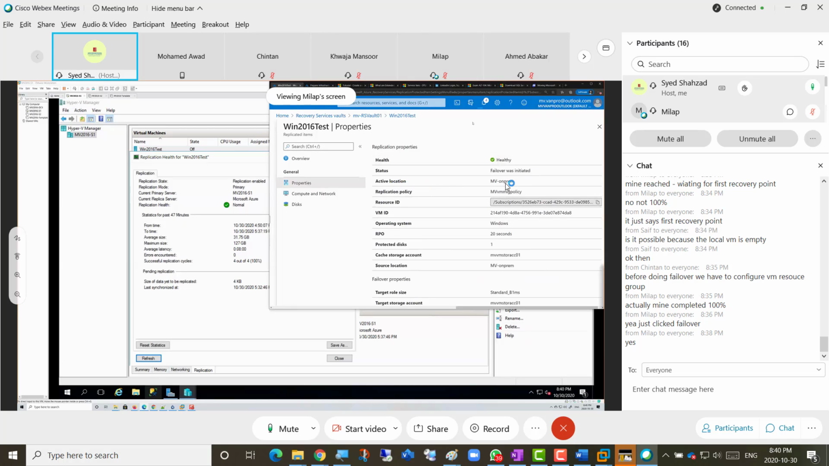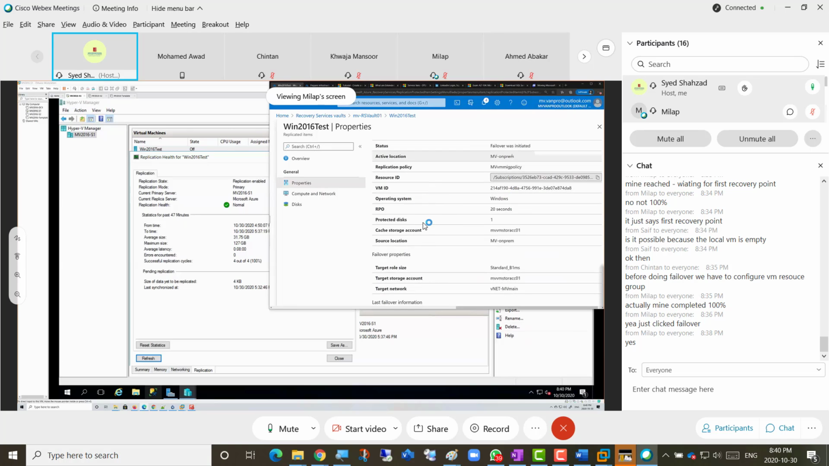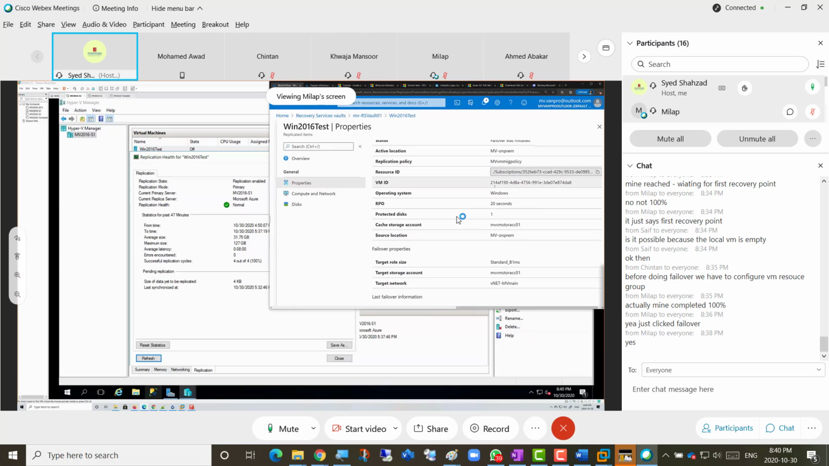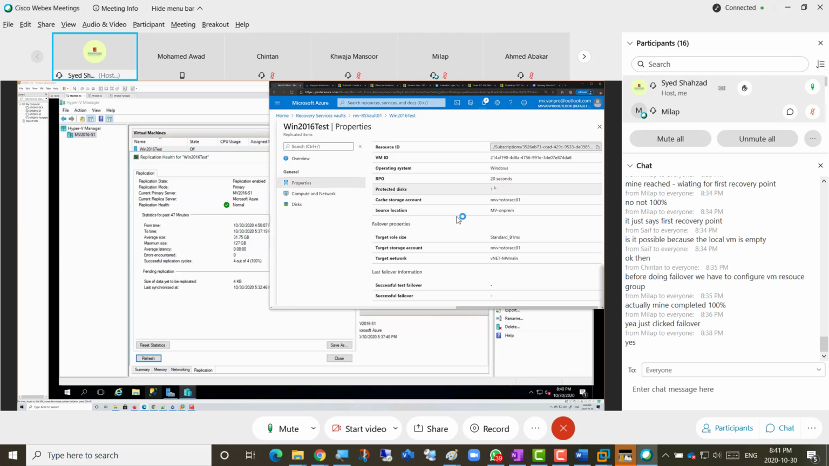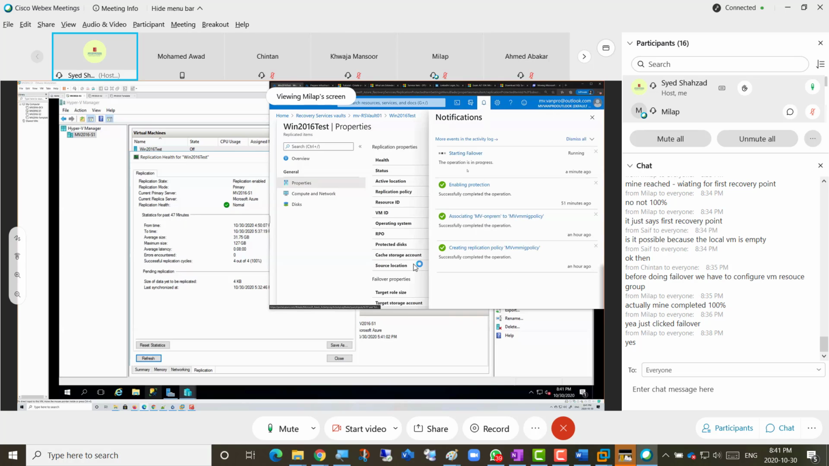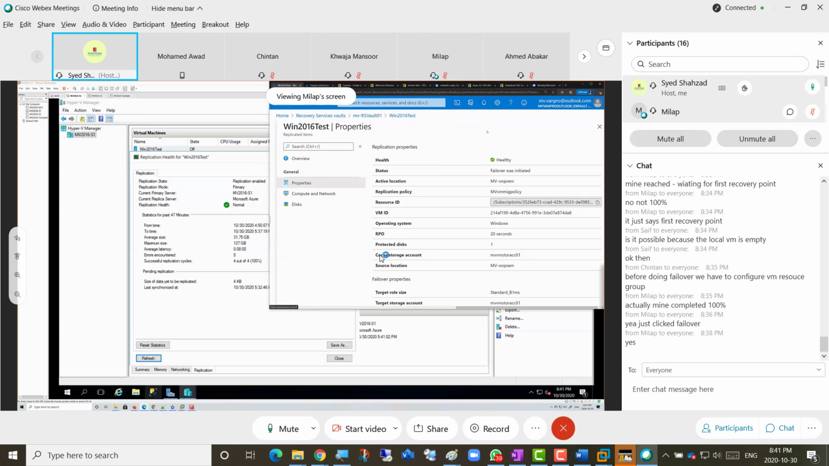Active location is still on-prem, and it should be Azure. Then the target location should show target role size and target storage account. Target is still Azure. So: successful test failover, successful failover. Wow, it does say there was a successful failover as well. So this means it's going to update. Oh, it's just failing over. When it finishes, then we can see those. Initiating will not tell us anything unless it is fully done. Failover doesn't take a long time.